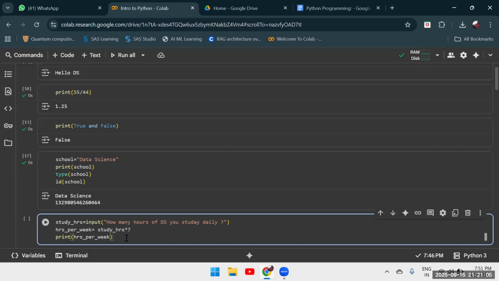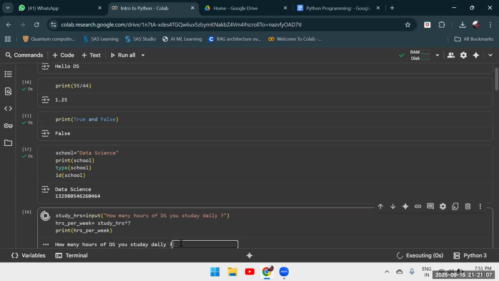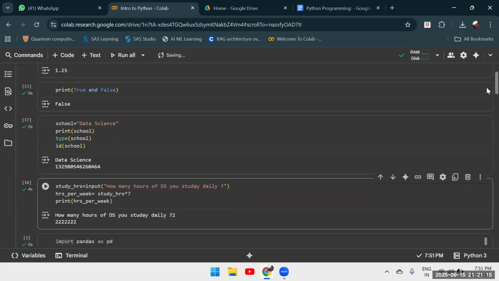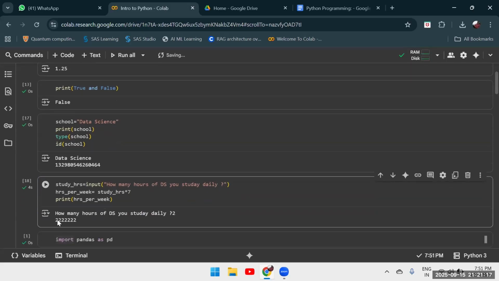Let's see what Python's understanding is. I'm going to enter the study hours of 2. Okay, let's see. What is this? I think we need to convert whatever the input is into an integer.